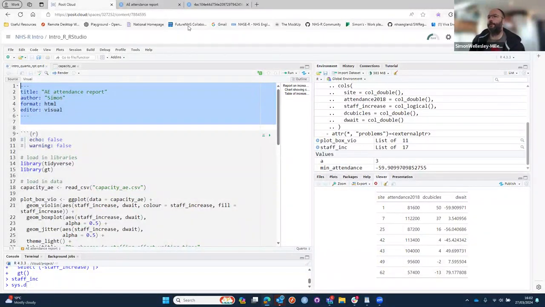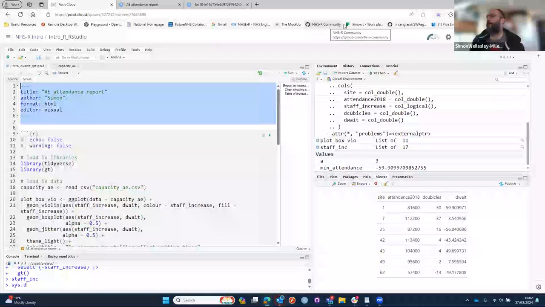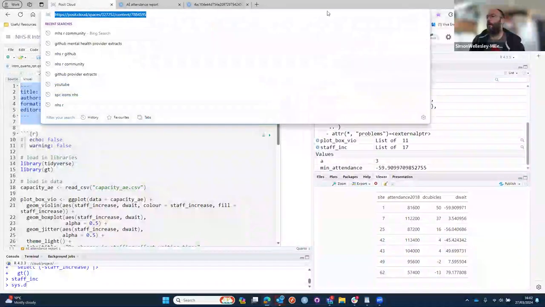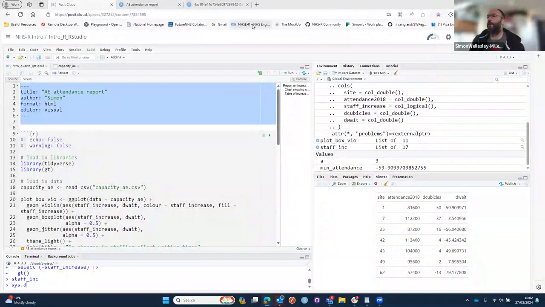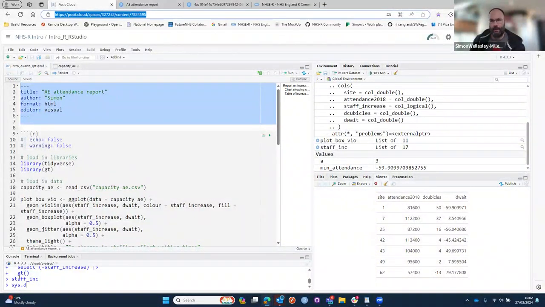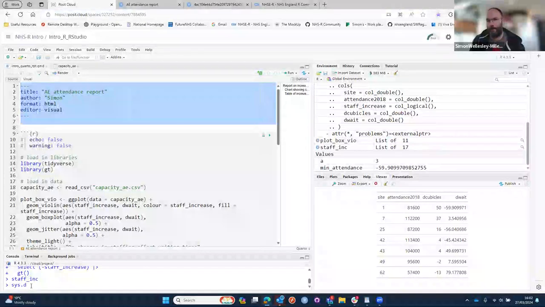We can also do some nice things with it. So has anybody got any, has that horribly failed for anybody?